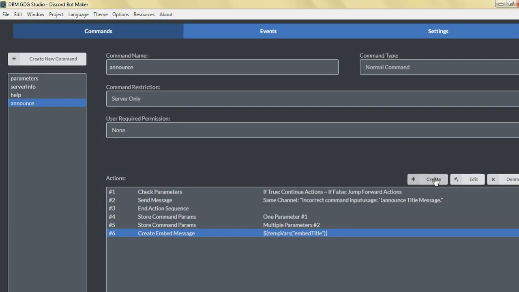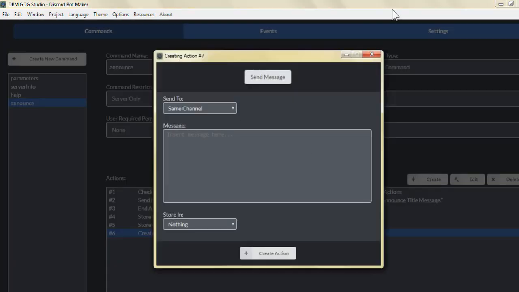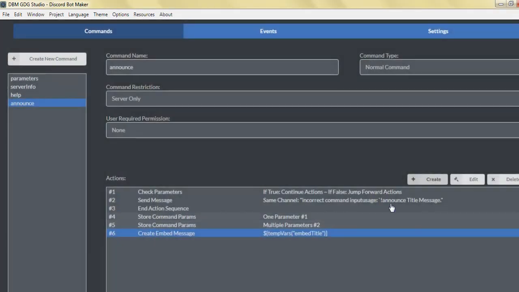And the next thing we're going to do is create. Actually, we can just clone there and just change it. Clone action.